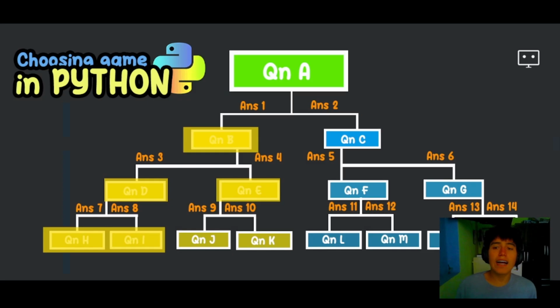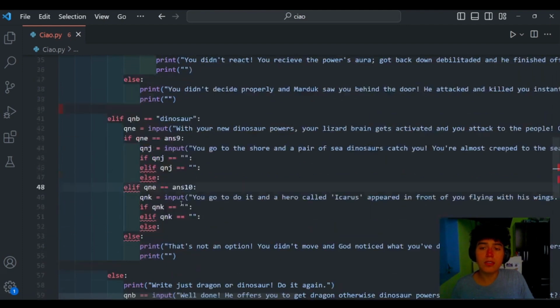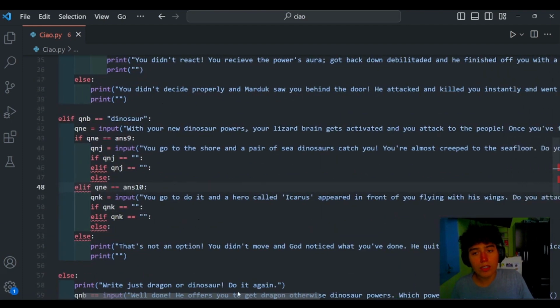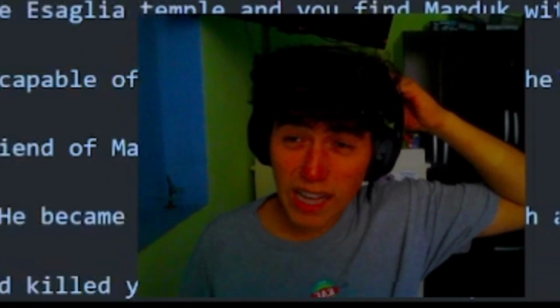Okay, there is a mistake here. Actually, the question E must have the answer 9 and answer 10. Don't worry. We must write the answer 9 and 10, related obviously with the question. And actually, I forgot the answer 8.